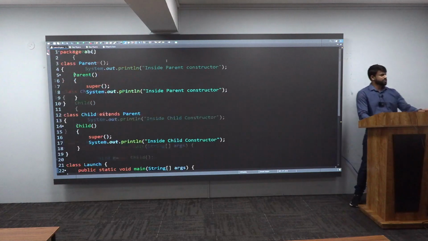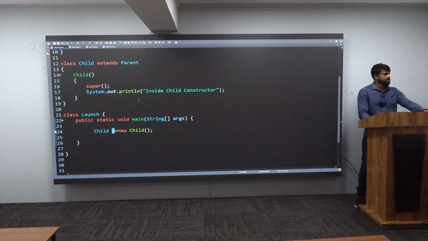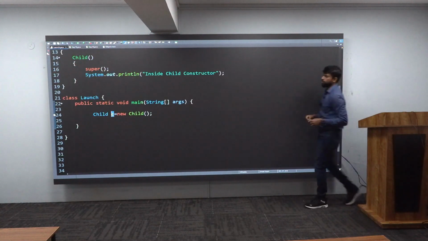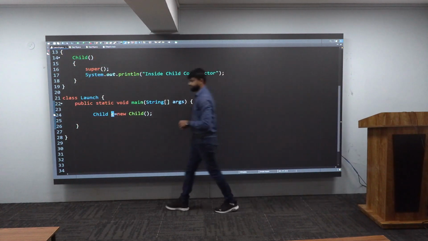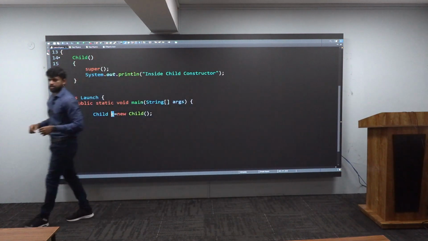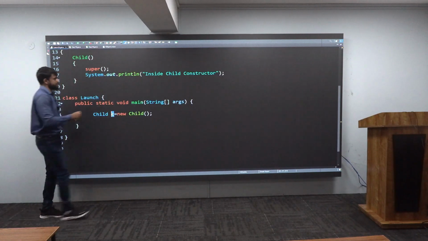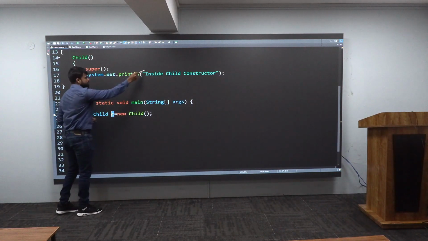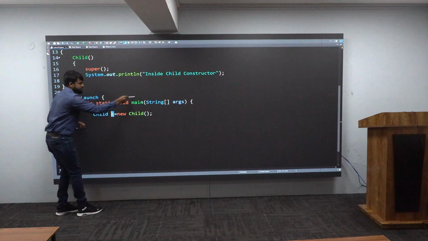So in this you have three classes: Parent, Child and Launch. In this, where does your execution start from? You can notice that your execution starts from the main method. You can notice, this is the main method.